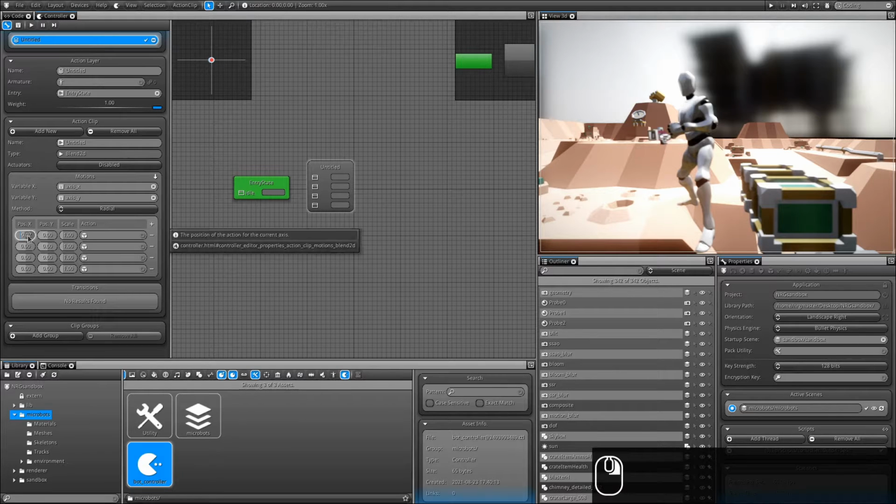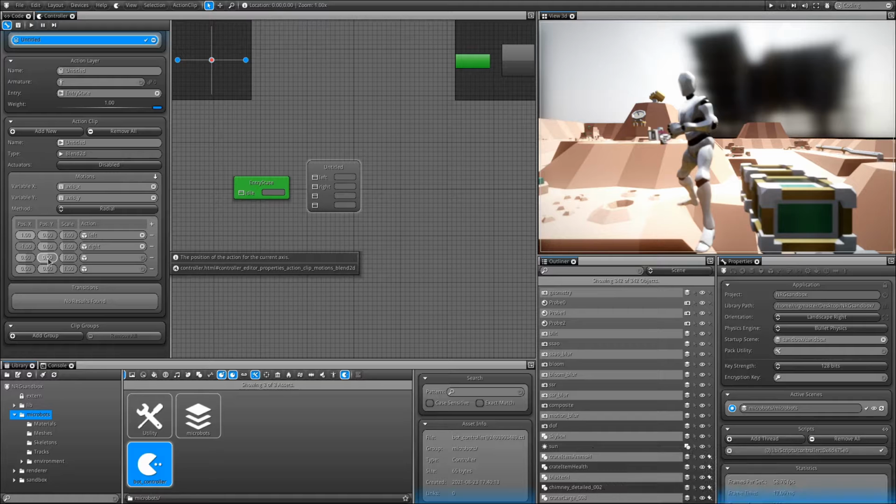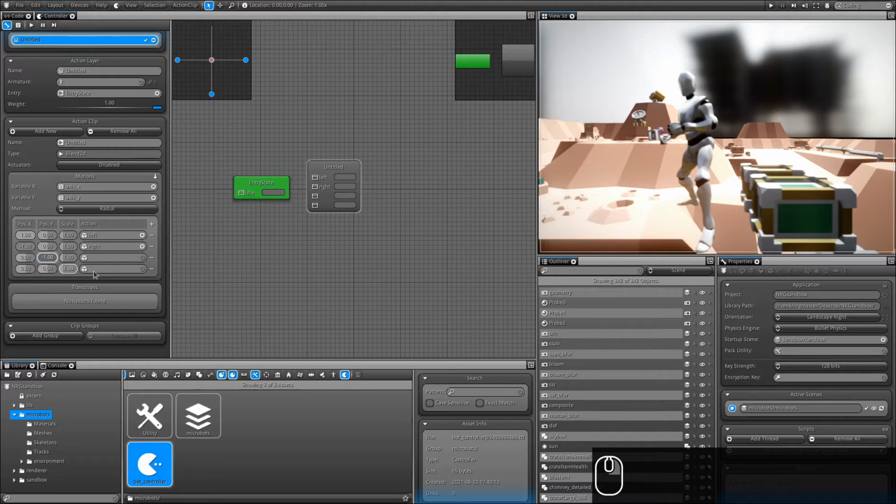So my first one will be positive X. That is going to be my left action. Then negative 1 will be my right action. And following that same sequence on the Y, -1 will be my forward, and 1 will be backward here.